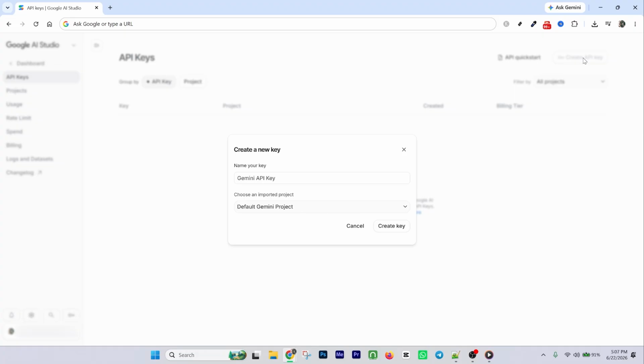At this point, you may be prompted to give the key a name and assign it to a Google Cloud project. For the name, enter something simple and recognizable, such as My Gemini Key, so it's easy to identify later if you create more than one. Then choose the appropriate Google Cloud project from the options provided. This helps organize and connect the key properly within your Google account environment. When everything looks correct, click Create Key to finish the process.